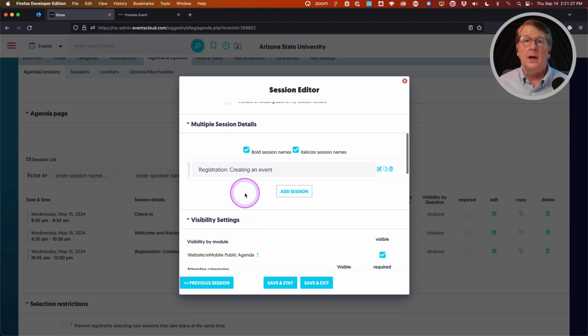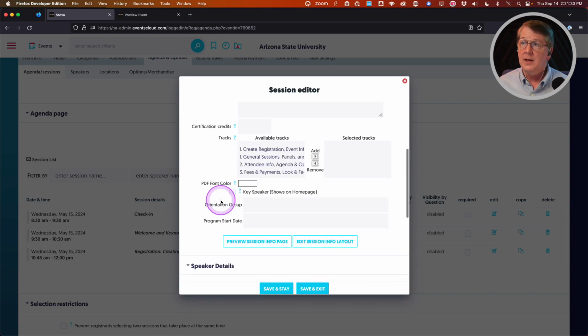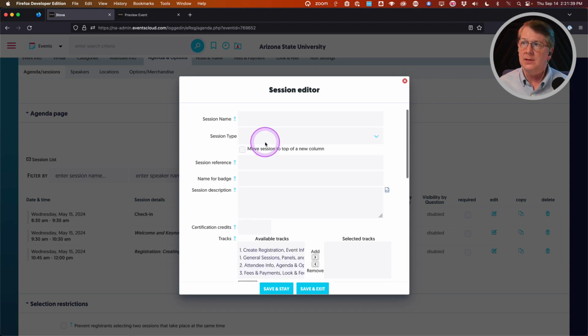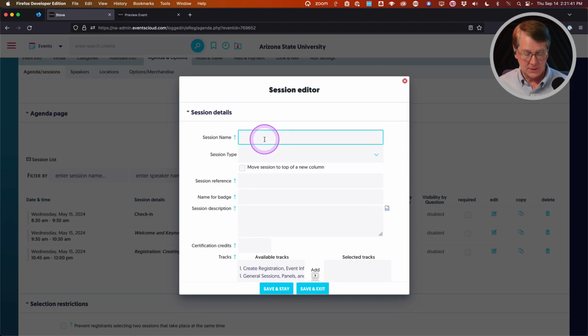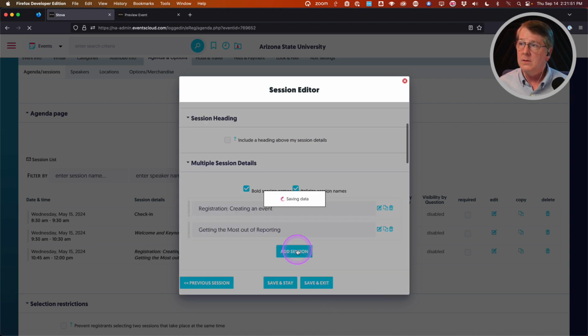Okay. And then to add additional sessions, I click add session. And it gives me what looks like something for a normal single session. That's by design. This one is this session, and I'm just going to add the names here quickly.